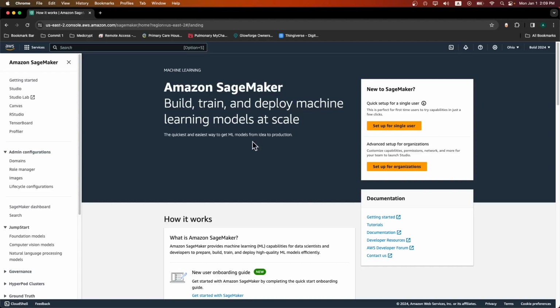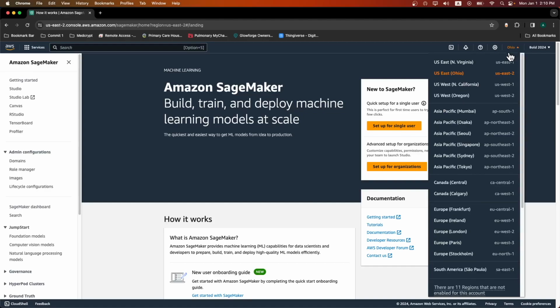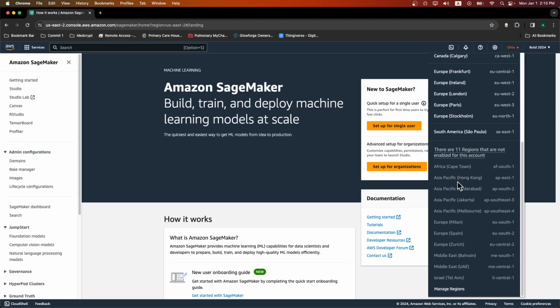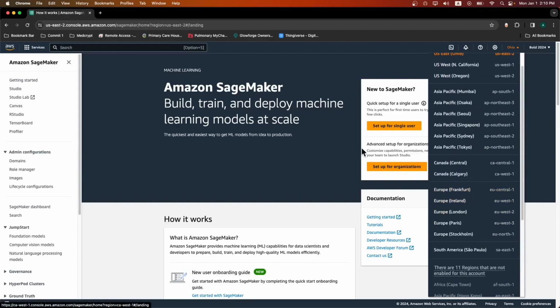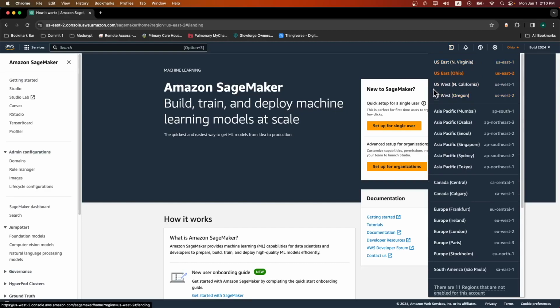Okay, and regions: the free tier applies to participating services across most AWS regions, but not all. So maybe you just have to make sure that these ones are there, and there are some regions you don't end up with. It even says that there are 11 regions that are not enabled for this account. But the famous ones in the US are gonna be included in the free tier.